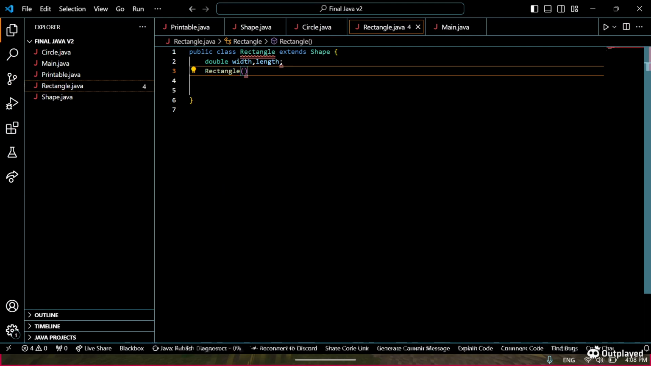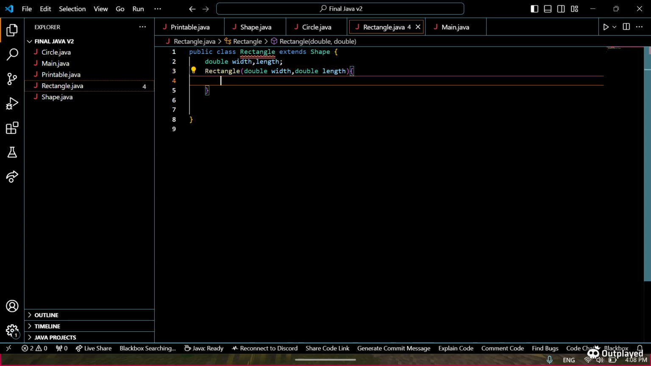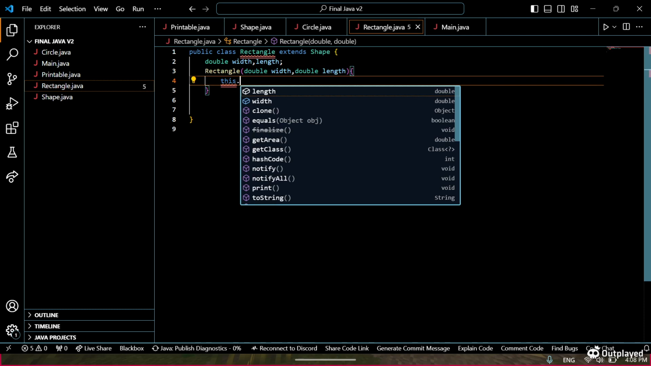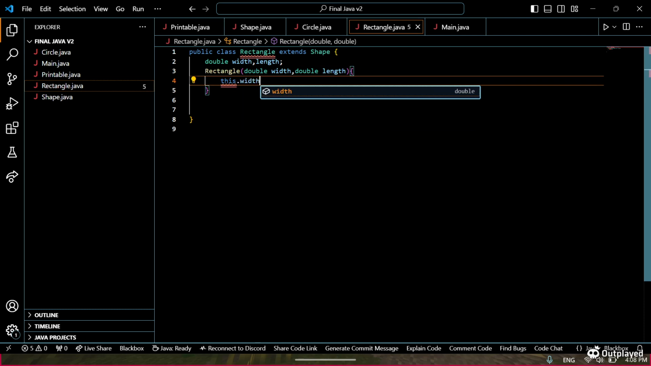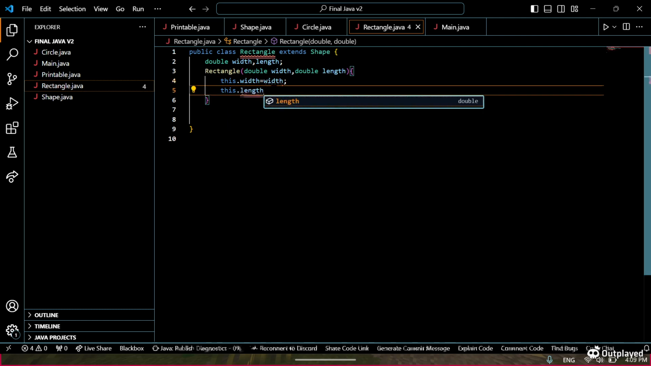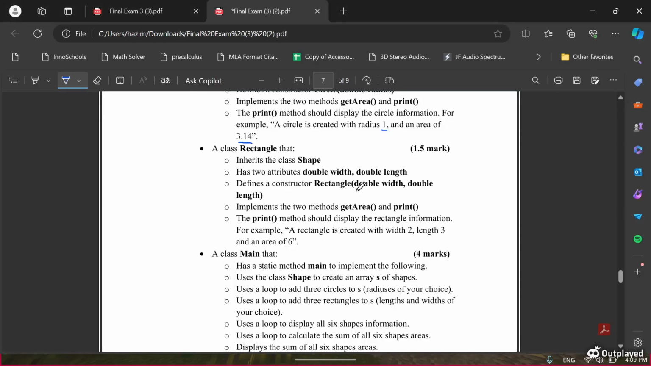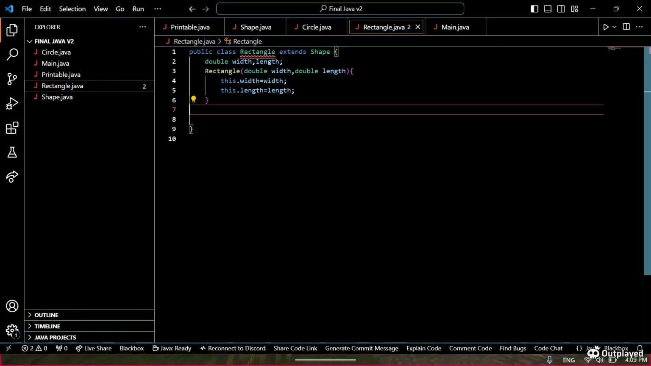And then it takes double width, comma, double length. And then again, we would have this.width is equal to width, and this.length is equal to length, just like so. And then it implements the two methods again, getArea and print, the same thing.